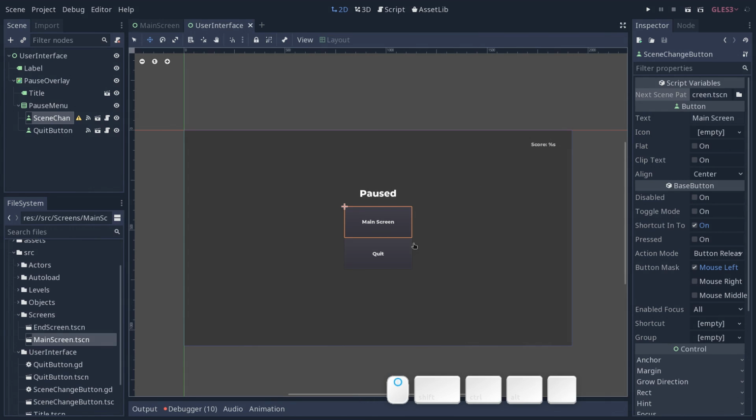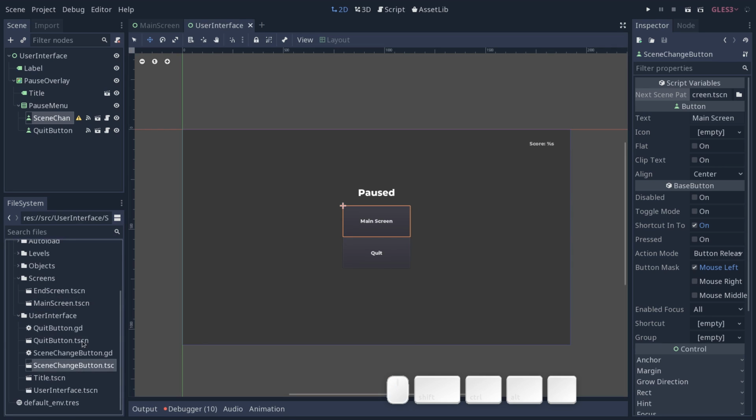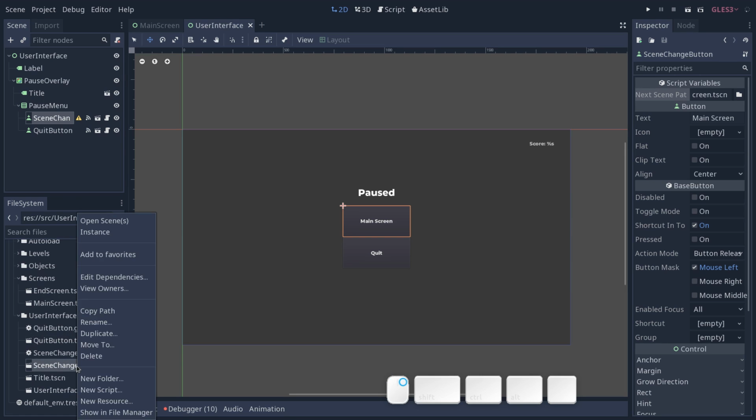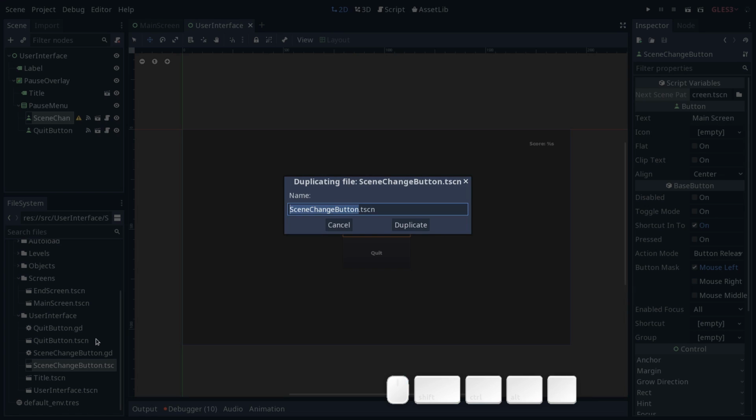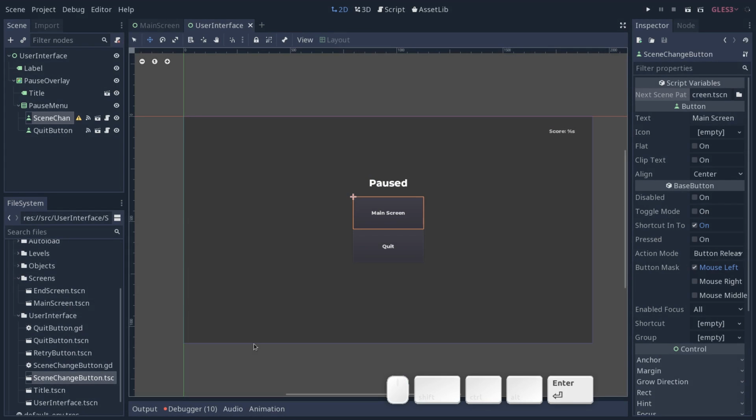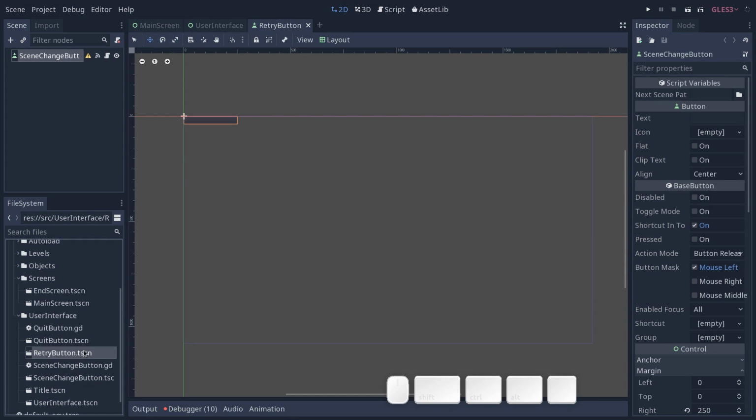Now we need to add one new type of button, a button to retry the current level. So we're going to create a reusable scene once again. We're going to get either button, quit or scene change button, right click, duplicate the scene in the file system tab, and let's call this retry button. Press enter to create it and double click to open the scene there.